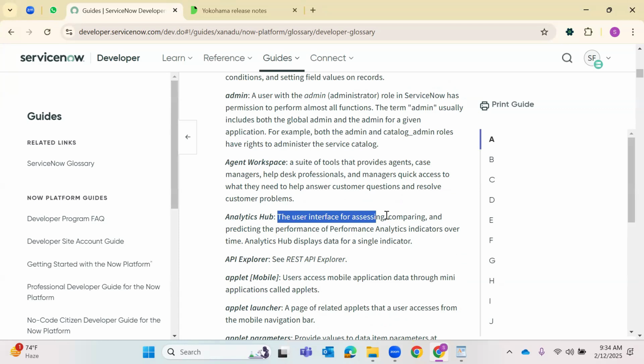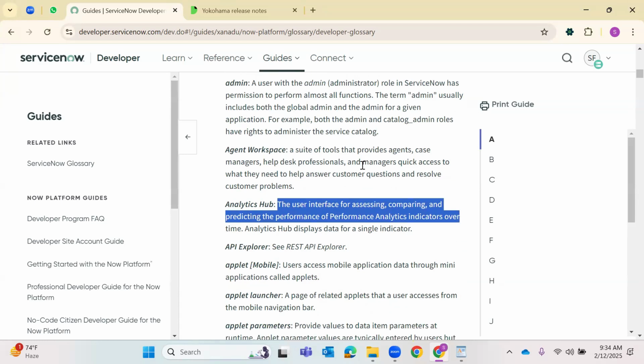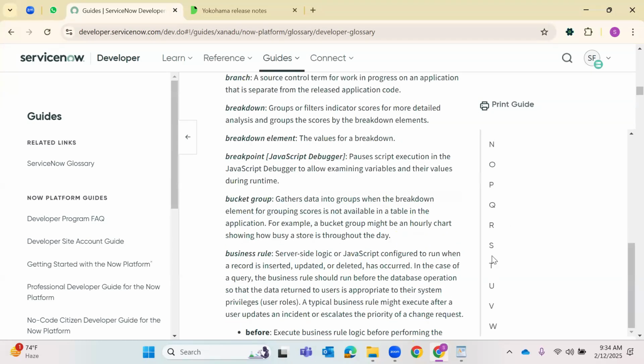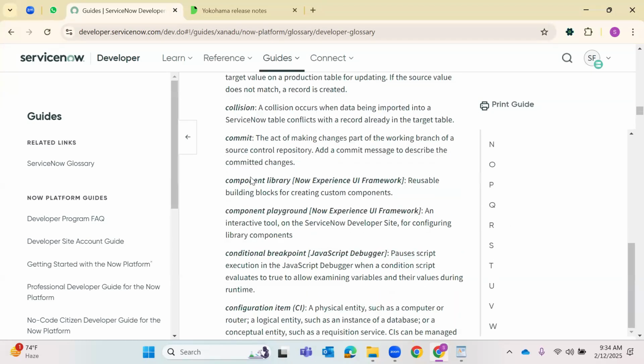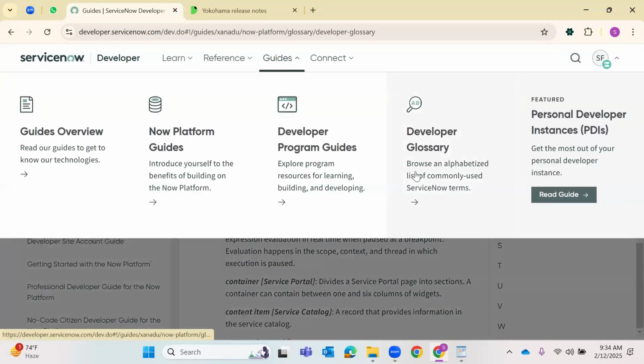See, the user interface for assessing, comparing, and predicting the performance of performance analytics indicators over time. So that means in the performance analytics module, we can use this analytics hub. So likewise, from A to Z, you'll have all the glossary. That means the meaning of your particular terminology. It is like a dictionary, guys. Okay, and see, browse an alphabetic wise list of commonly used ServiceNow terms and get the most out of your personal developer instance.